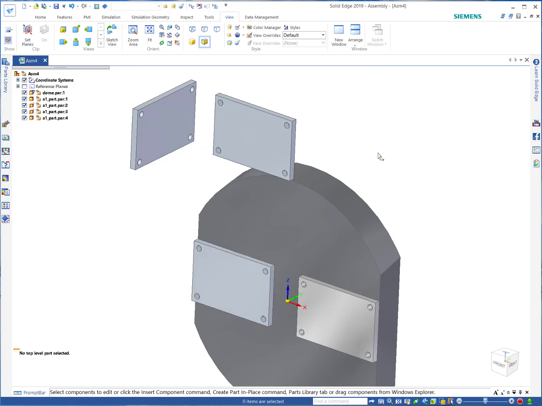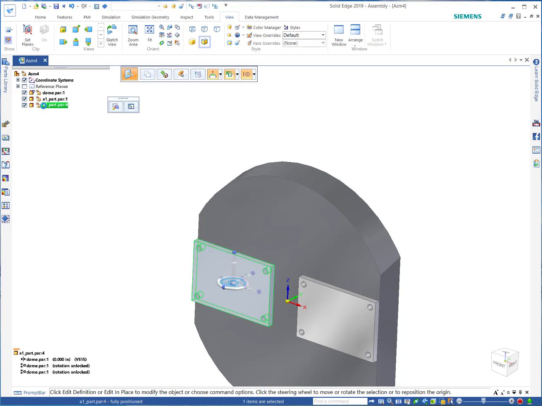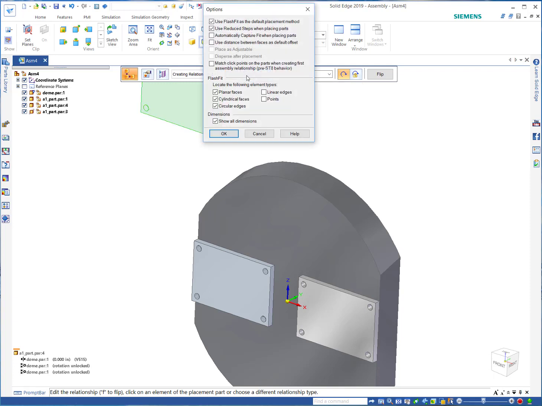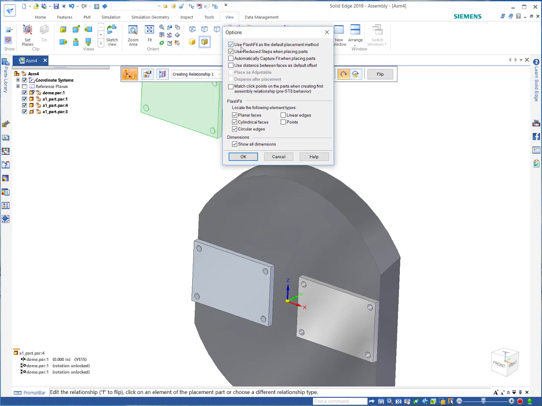So there's everything you need to know about use reduced steps. The cruel thing is that it's only available when you are in the placement mode. That little options box is accessible there. It makes sense once you understand what it does, but it's easy to maybe forget what mode you are in.